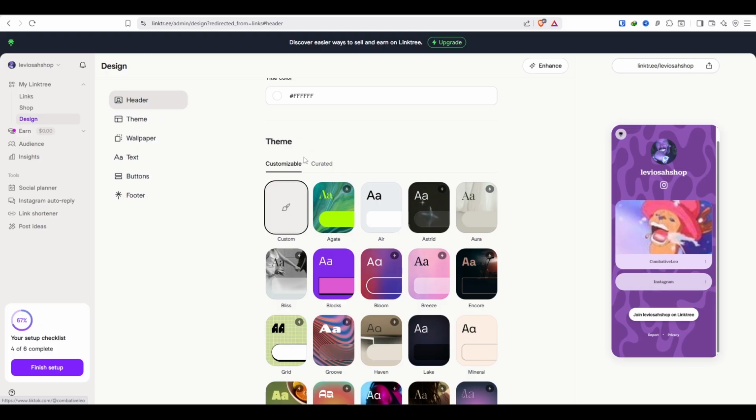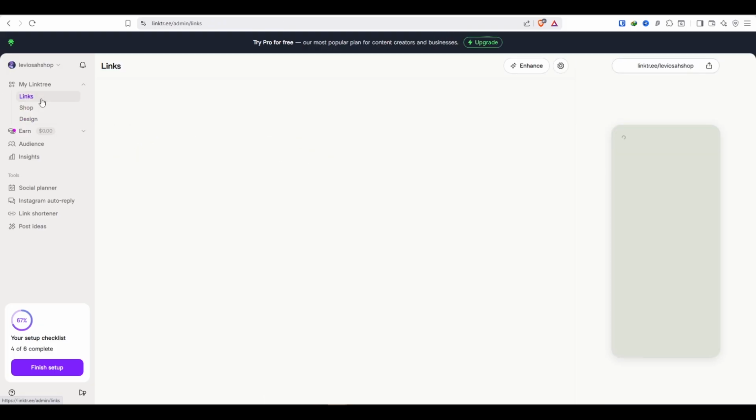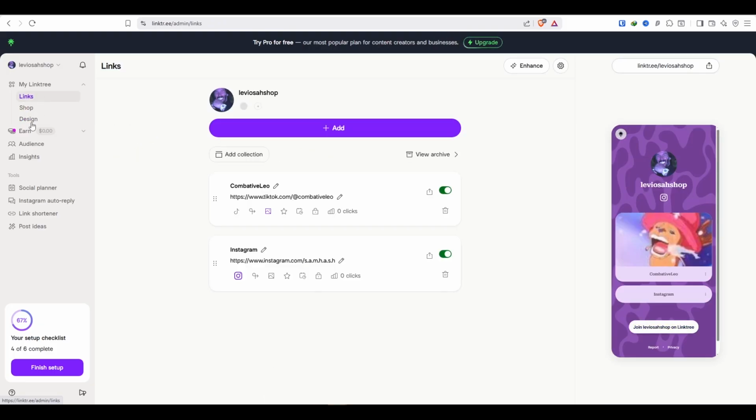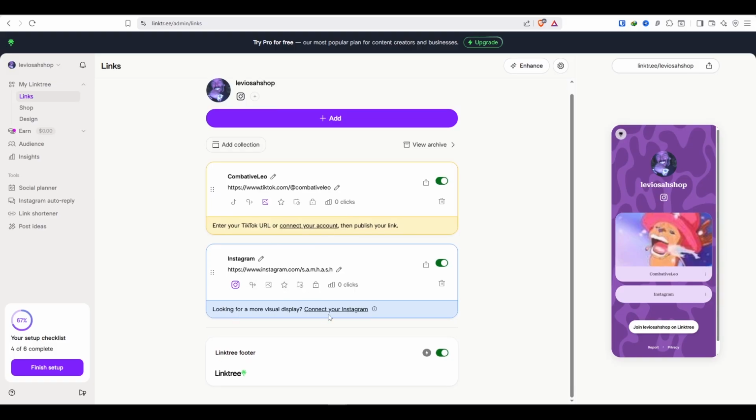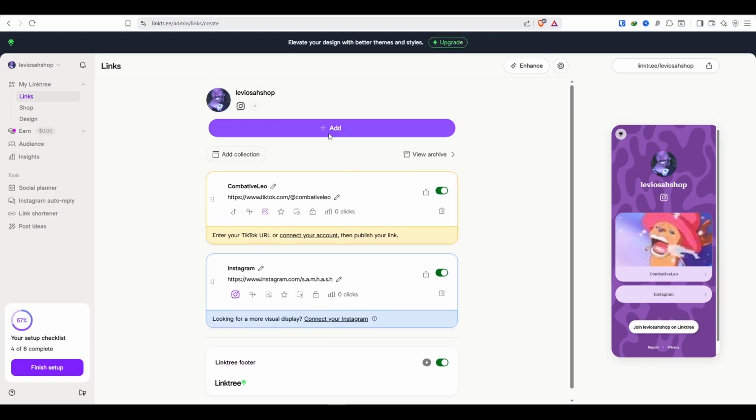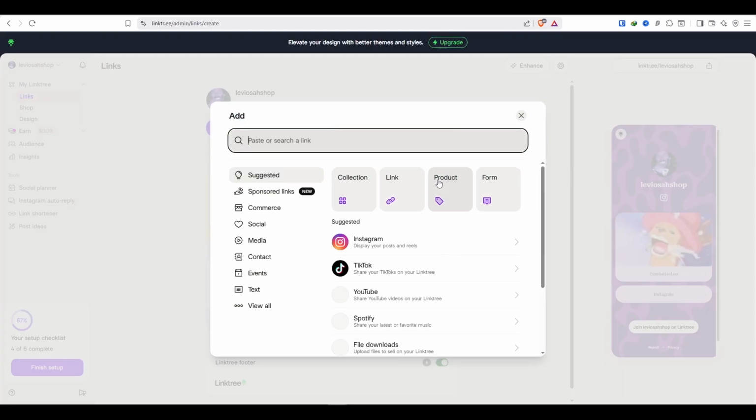We've already added some links, but you can see right here, if we click on the link section on the left hand side, you have all of your options. In the link section, we can go ahead and add our links. We can see right here, we can go ahead and connect our TikTok account as well. We have our Instagram account over here. We can connect for it as well. And we can add more links by clicking on the add button over here. We can add a product link. We can add a collection, form, whatever we want.